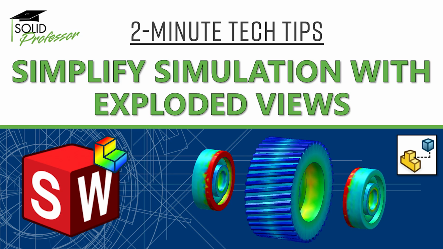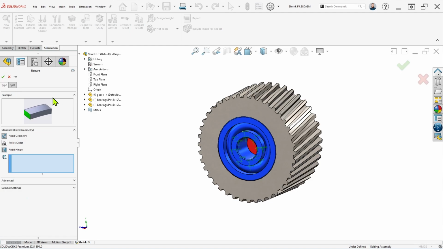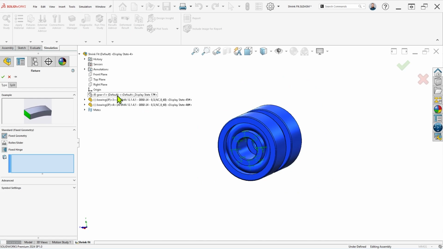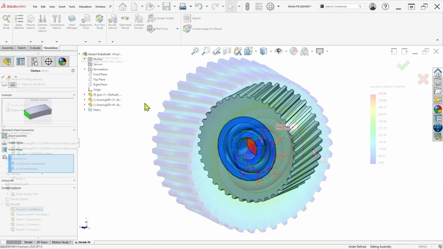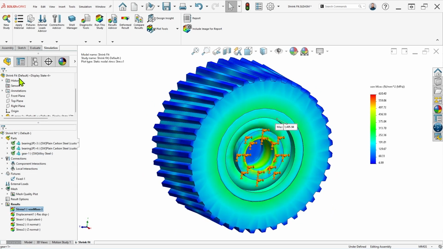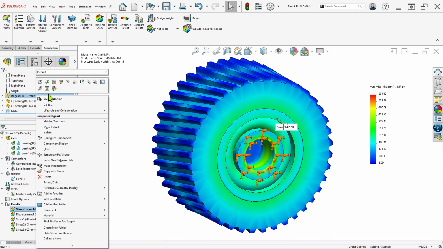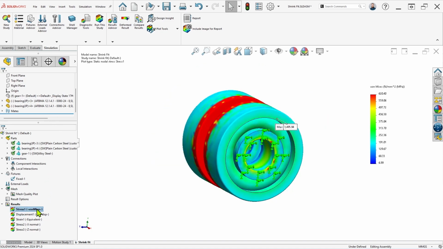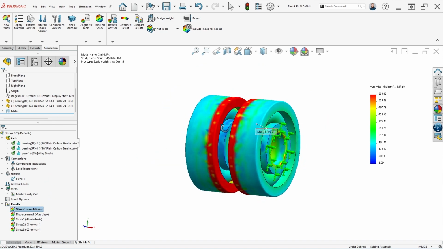In SolidWorks Simulation, the visibility and selectability of components is critical, both for setting up new studies and for interpreting the results of solved studies. While this typically isn't an issue for studies on single parts, assemblies with many components, and especially assemblies with nested components, make it difficult to apply study parameters such as fixtures and loads, and evaluating the results can be equally tricky as components may need to be repeatedly shown and hidden.